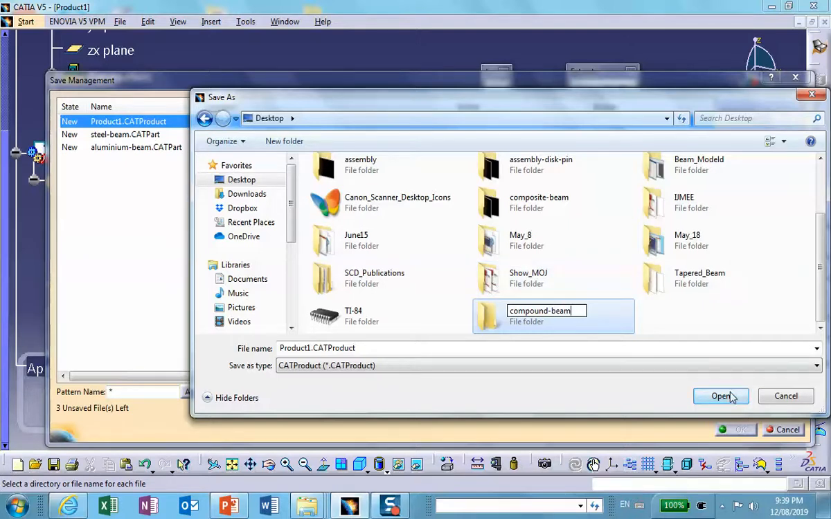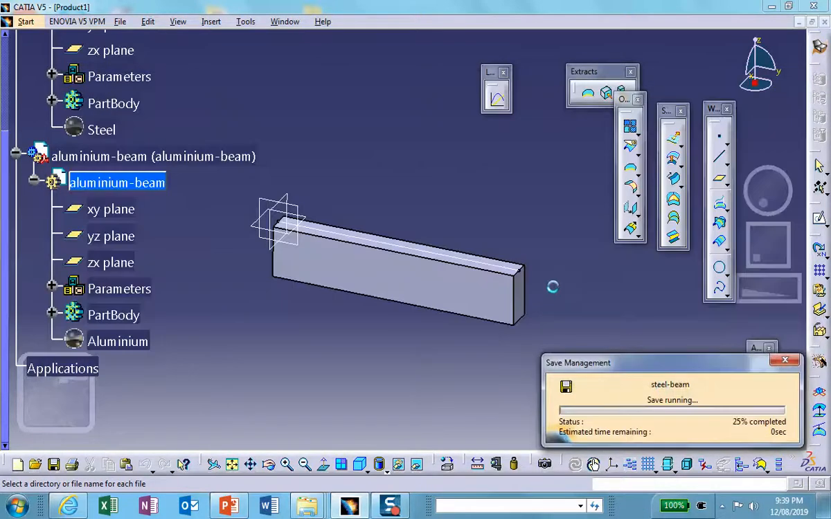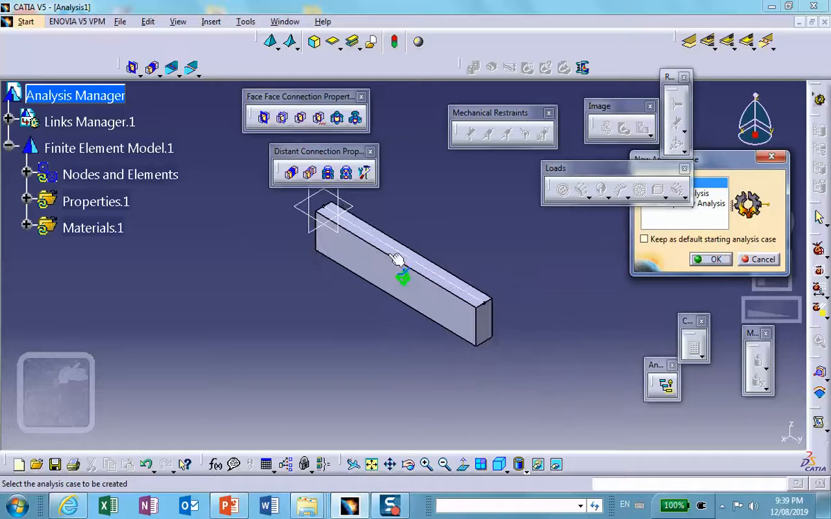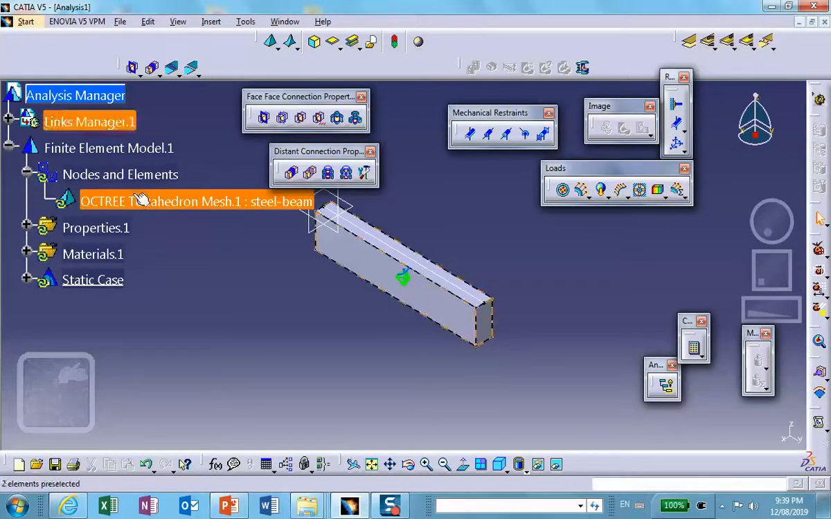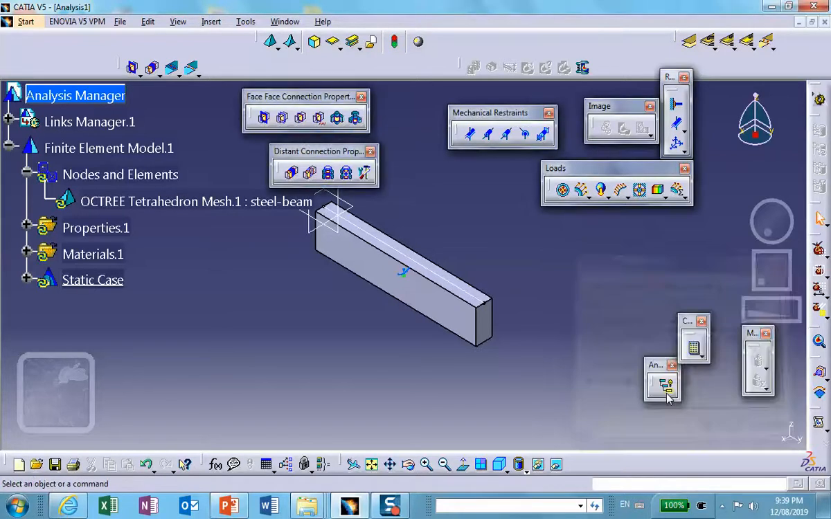Okay. Now we're going to go to generative structure analysis. CATIA immediately meshes the solid, and we're going to do static analysis. Obviously, I'm going to choose the size to be 0.2 because I want to be close to the numbers that we use in that paper. Linear element, you can see that's very small. That's good.